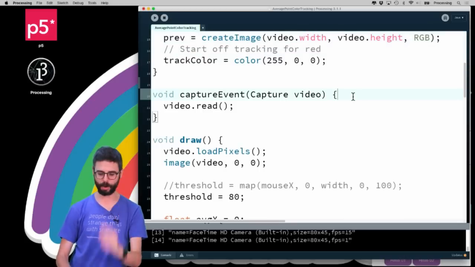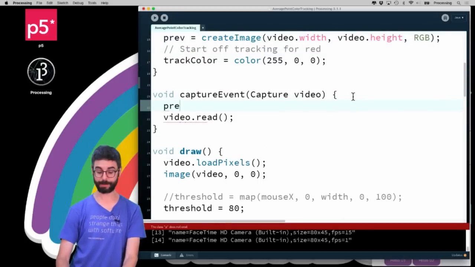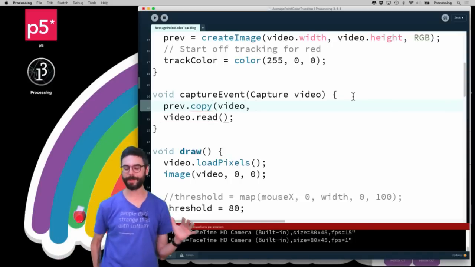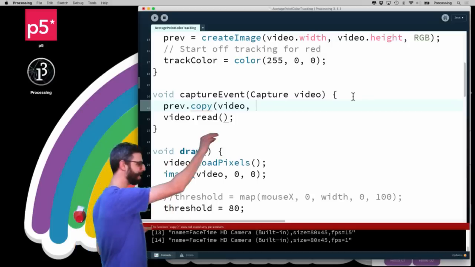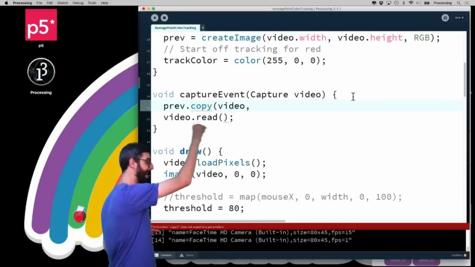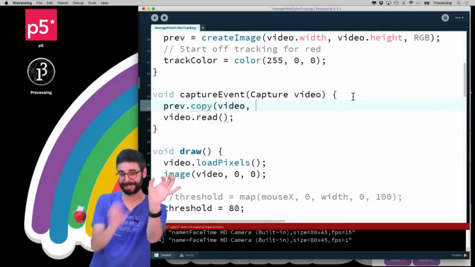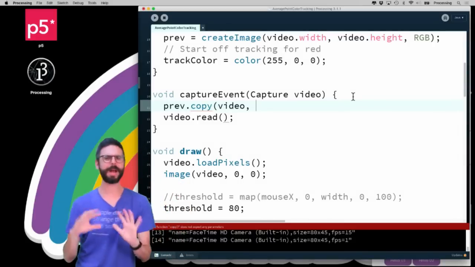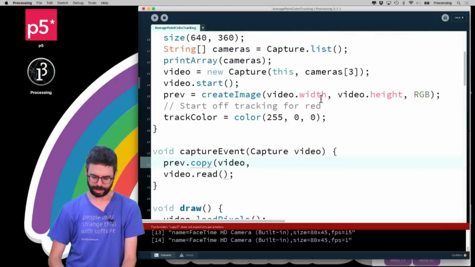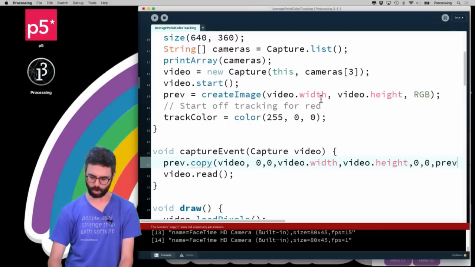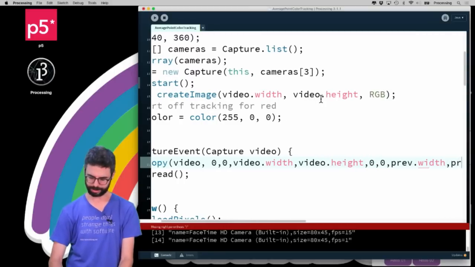And then right before I'm about to read that image, I want to say previous dot copy the video, and then the copy function in processing says take the pixels in the video and copy them to this particular image. But you can do all sorts of crazy stuff. Like you can take a little bit of this image and copy it here and stretch it out. But I'm not going to do anything that interesting. I'm literally just going to say copy the whole video onto the whole previous image.